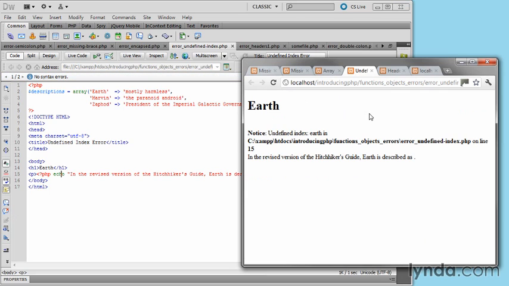We've solved one problem, but we've now got this notice for undefined index earth on line 15. Now this is one of the problems with error messages in PHP. They will only detect the first error. You may find that once you've corrected one error, you find another error, and you have to keep on going through the page until you've eliminated all your errors. But anyway, let's try to find out what the problem is with this undefined index earth.